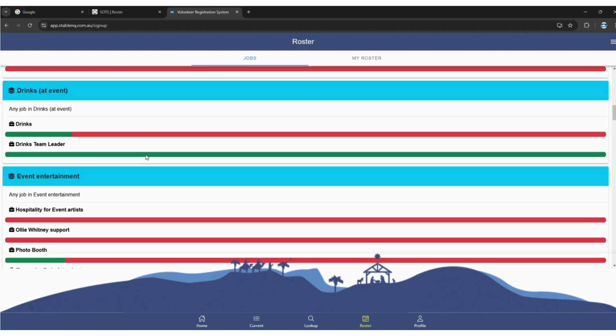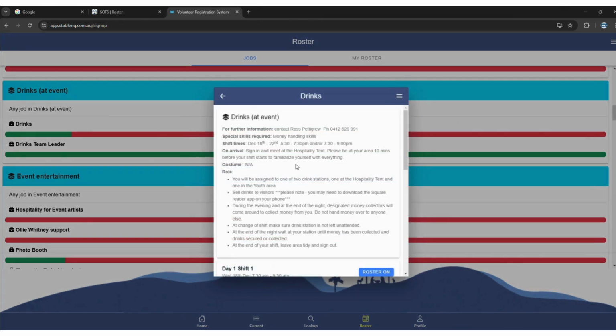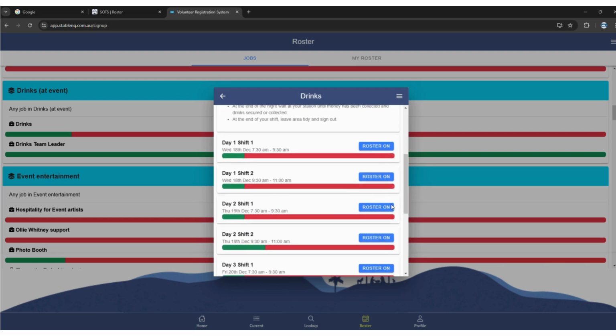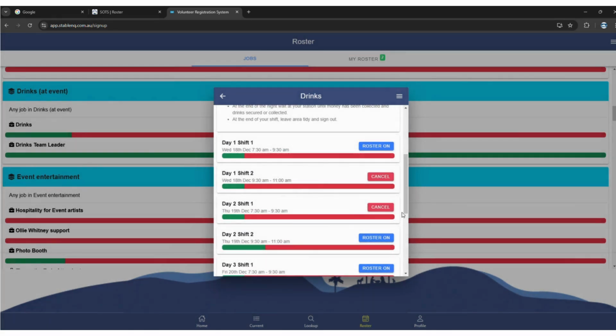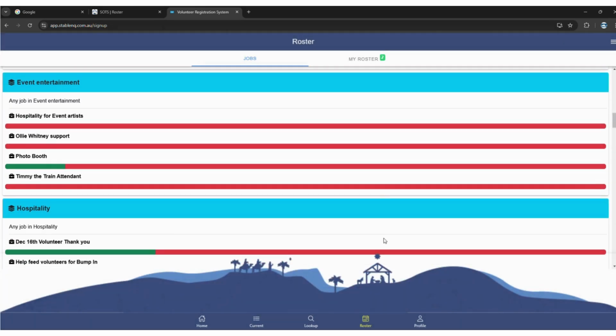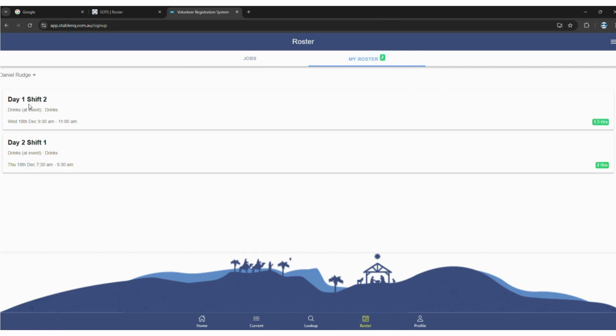Let's say I want to be involved in, I don't know, drinks. So I'll pick any job in drinks. It'll give me the job card, and then I can just hit roster on for the times that I want to be rostered on. And that's it. That's all there is to it. So if I head back now, I can go check my roster. And there you go. I have day 1 shift 1 drinks and day 2 shift 1 drinks.